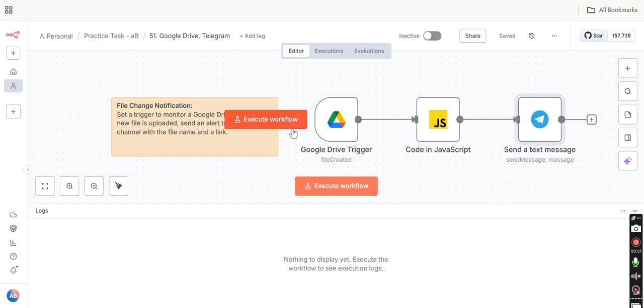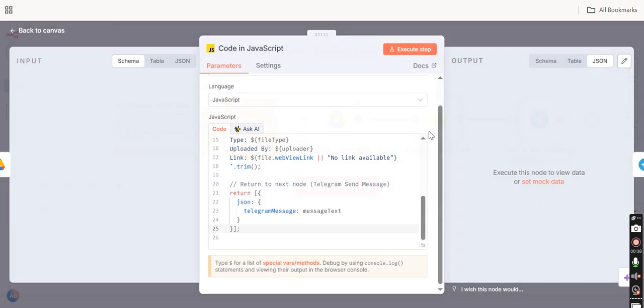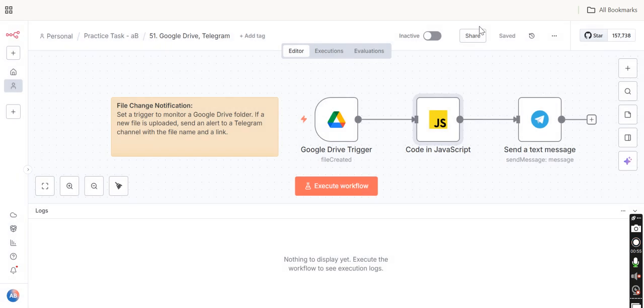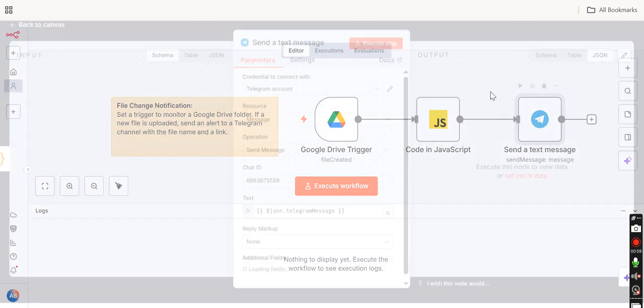The workflow begins with the Google Drive trigger, which watches the folder for any changes. Then a function node extracts the file name and type, captures uploader information if available, and generates a clean multi-line message formatted for Telegram, including a clickable link to the file. Then a Telegram node sends the message.